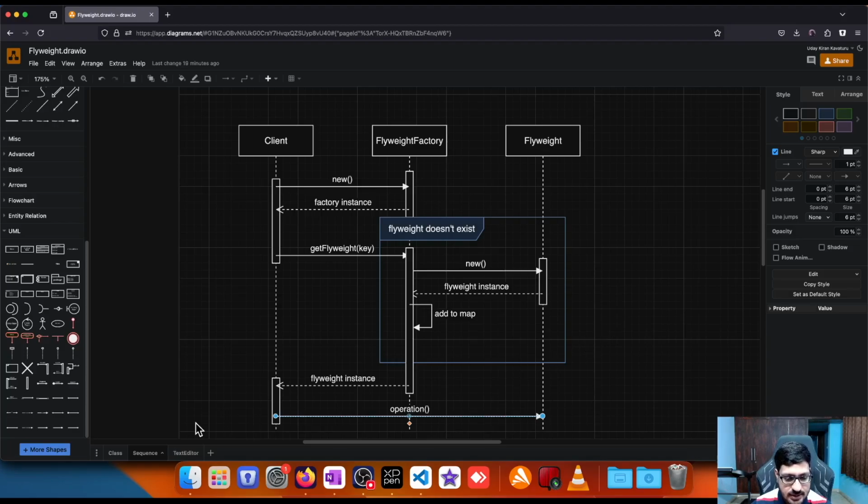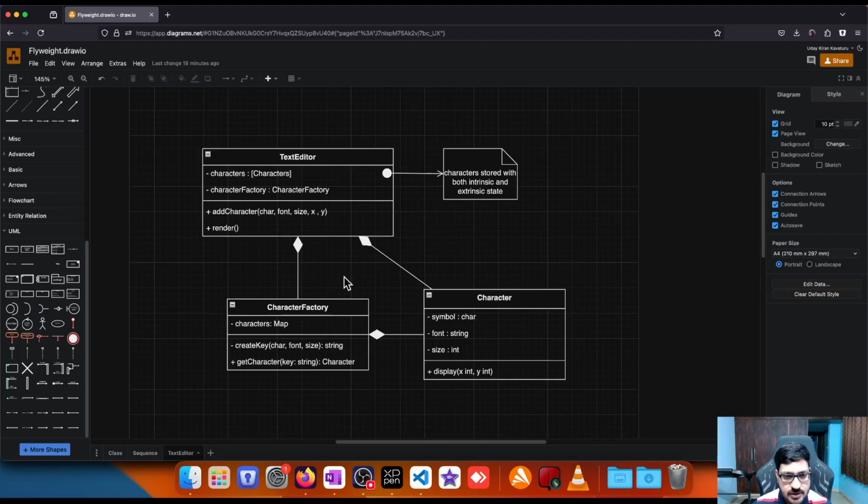Okay, so let's take an example of the text editor. So this is a class diagram for the text editor. We have characters. These are our flyweights, the A, B, C, D that we were talking about before, and these are the intrinsic states, the symbol, the font and the size. So A of font Arial of size 12, let's say. So these are the static properties, and then the operation is to display a character onto the screen, and to display we need some dynamic values, the X position and the Y position, right? So these are the extrinsic values. So this together forms a flyweight, right?